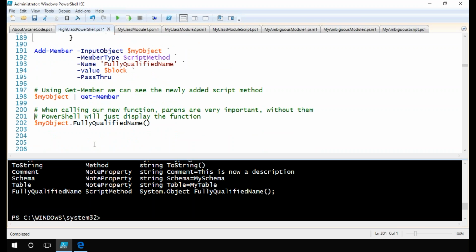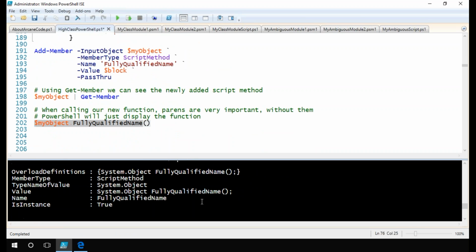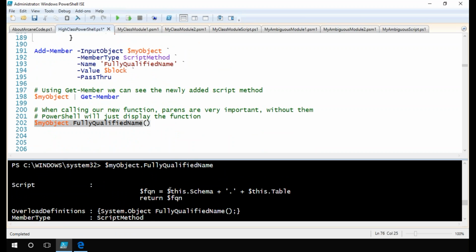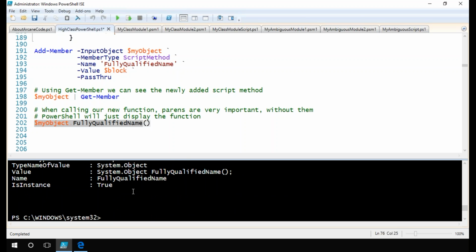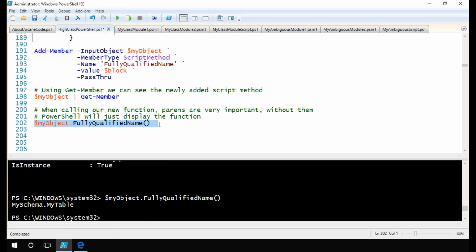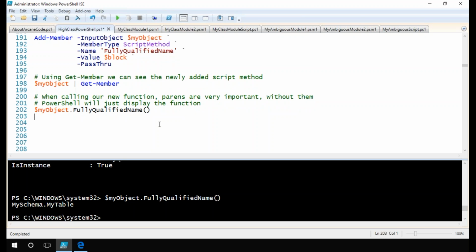Now, when we call our functions, they need to end in a parenthesis. If I actually run this and I don't include the parenthesis, all it does is, if I scroll up here, you'll see it displays the script, any overloads, member type, and just information about it. If I actually want to call the function itself, I need to come up here and include the parentheses. Now it actually returns our myschema.mytable. So pretty cool. We can now add scripts to our objects.